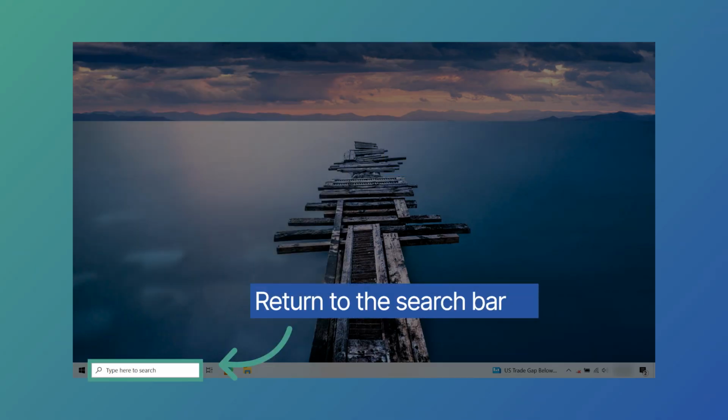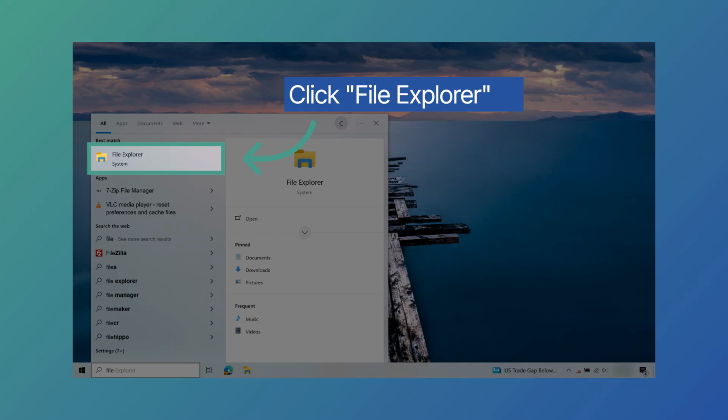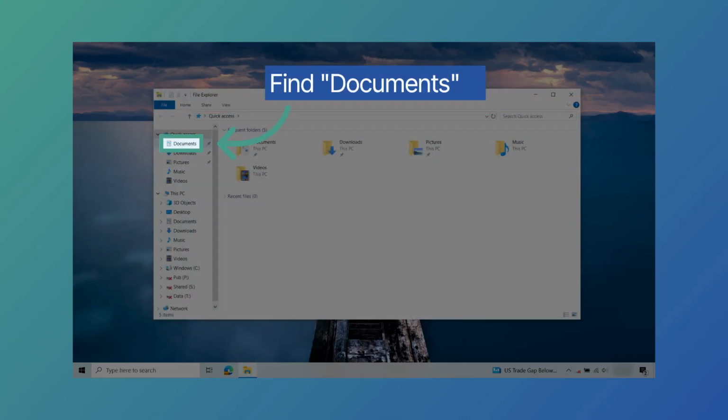Now let's see where your files actually live. Return to the search bar at the bottom of the screen. Type File Explorer in the search bar to find the application. Next, click File Explorer to launch it. On the left, you'll find the Documents folder. You'll save your documents here. Double-click to open the folder and view its contents.